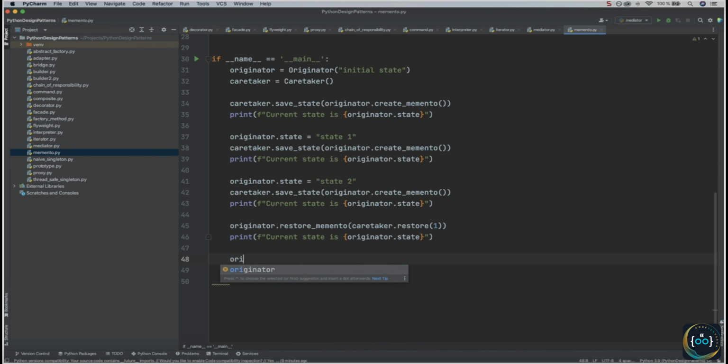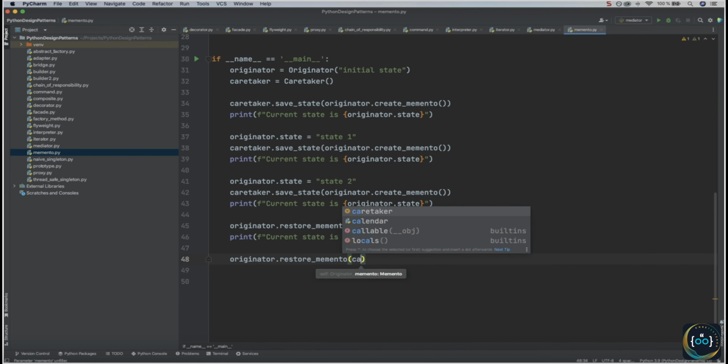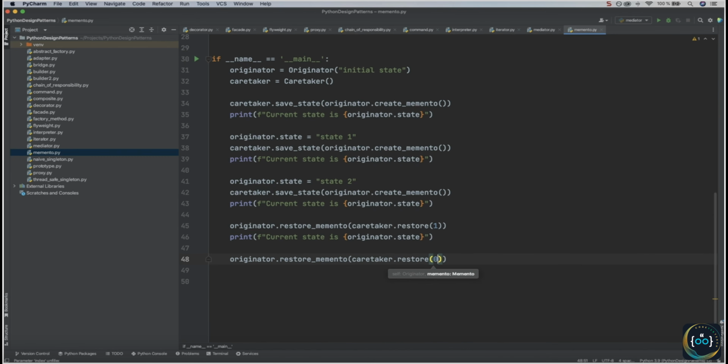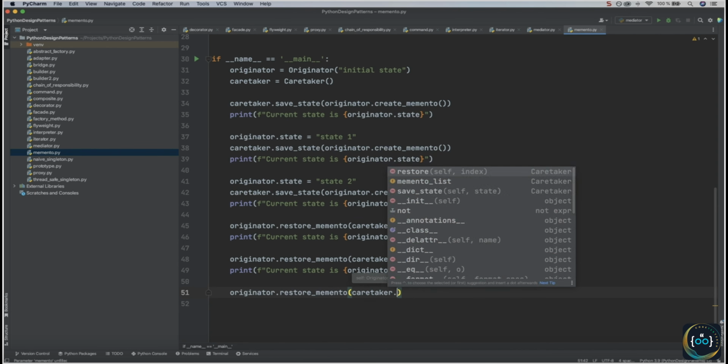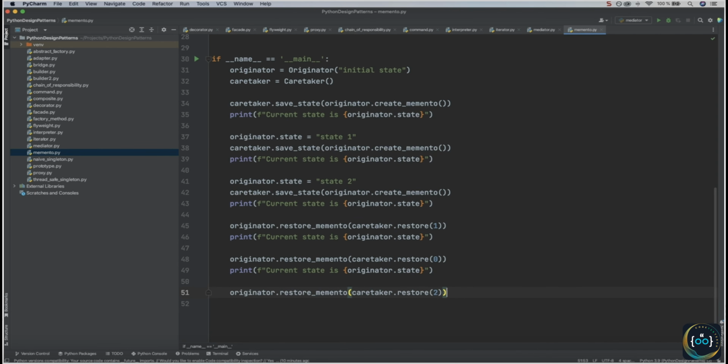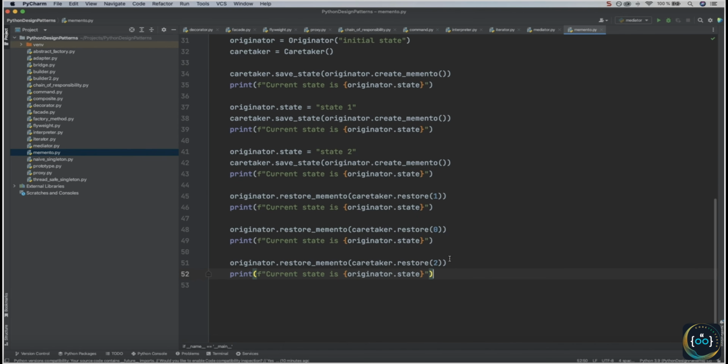So we can say originator.restore and caretaker.restore 0. Okay, and we're going to print the current state, and then we can actually jump to the last state, right? We don't need to go step by step. We can just jump between them. So we can say originator.restoreMemento, caretaker.restore 2, and we can print the current state. Right, so that is all there is to it. We kind of jump around between the states that we have.